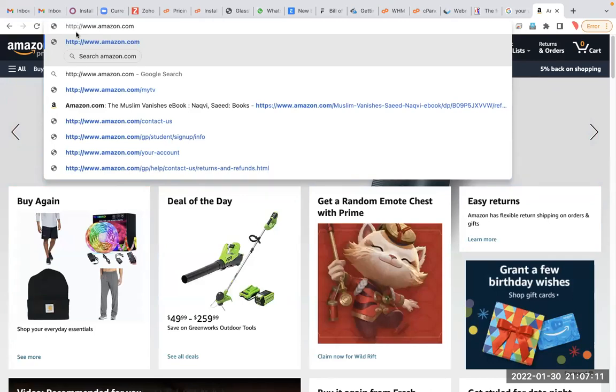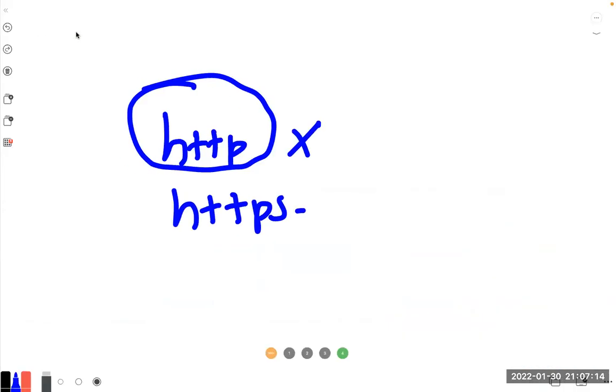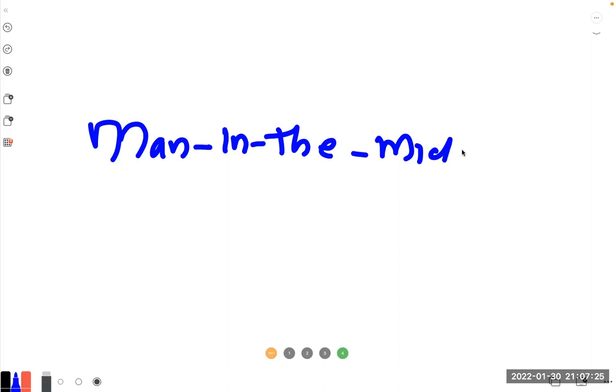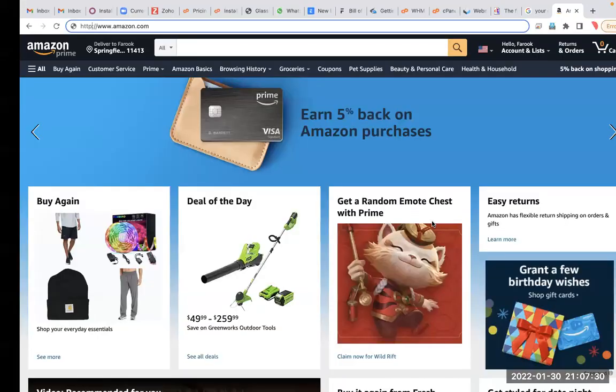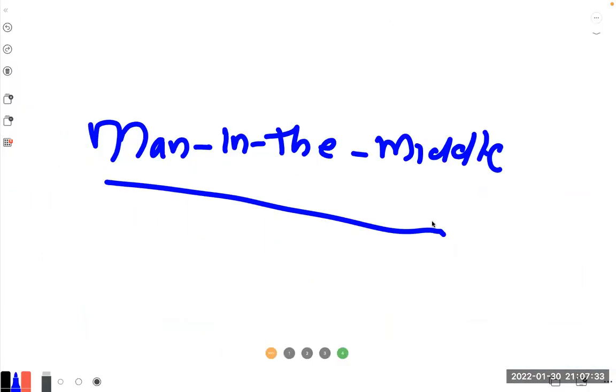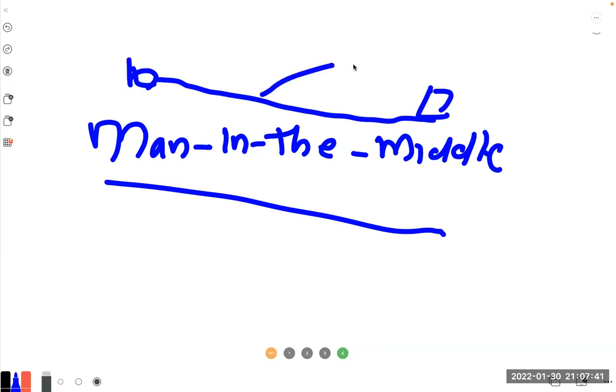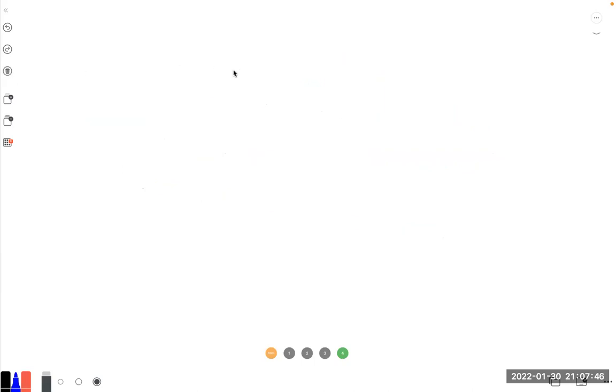So who will be having that? It's called man in the middle. Sorry for my bad handwriting. So what is man in the middle? It is somebody between you and Amazon reading. You are here, Amazon is here, and you are sending your credit card number from here to here. There is somebody sitting here who reads your credit card number. So it's unsecure.